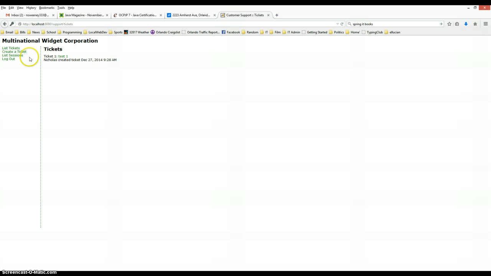See, and there's our ticket that we just created. And we can look at the sessions and we can look at the tickets.